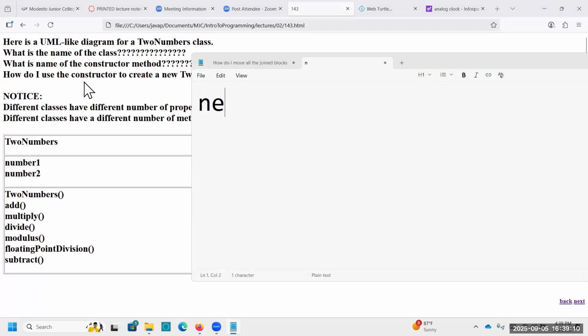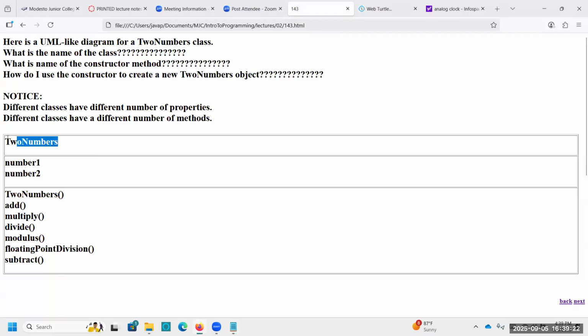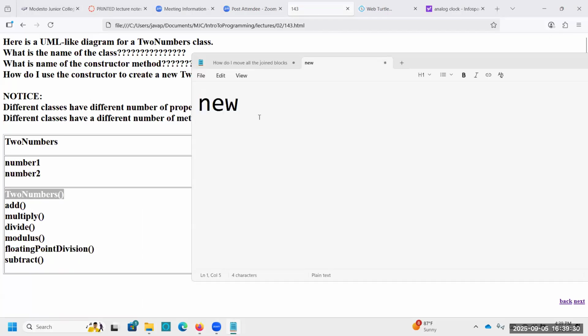First word is always new. In order to make any kind of a new object, we start with the word new, followed by the name of the constructor. How do I find the constructor? Pretty easy. Go to the class. It's two numbers. Find a method with the same name. There it is. That is the constructor. Copy the constructor. Come back over here, paste, end all statements in Java with a semicolon. I just made a new two numbers object.